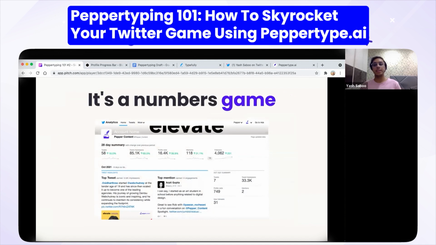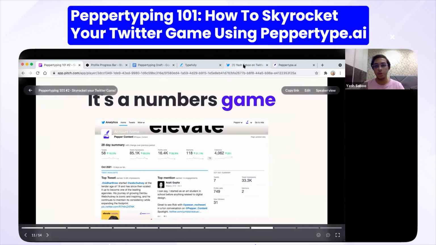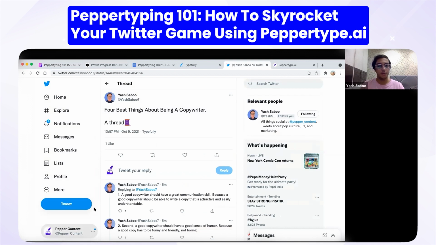So you've created a whole content strategy and you're starting to execute it. The next part is the analytics. The analytics here will help you know what is working and what is not working, and accordingly you can change your strategy. For this, I've taken a screenshot of Pepper Content's Twitter analytics page. I'll also show you the same live over here.